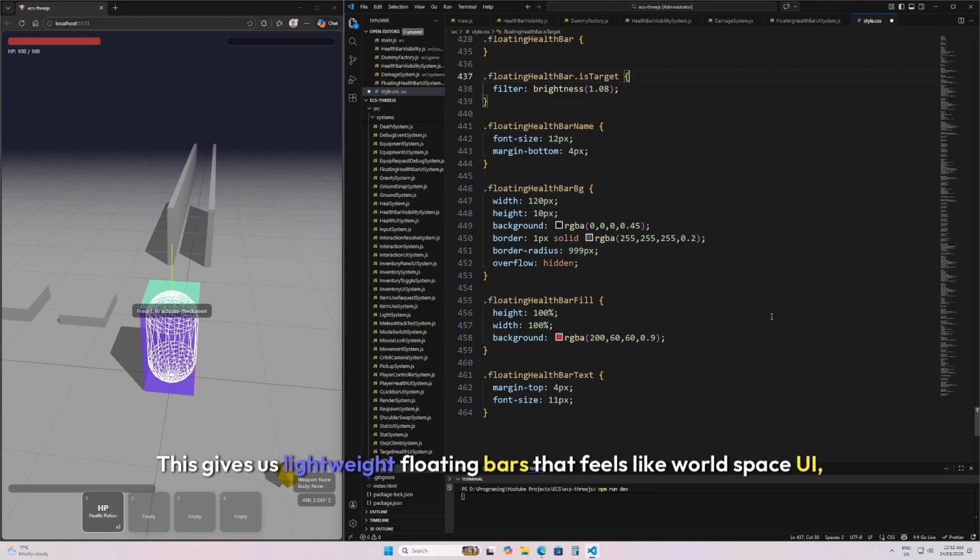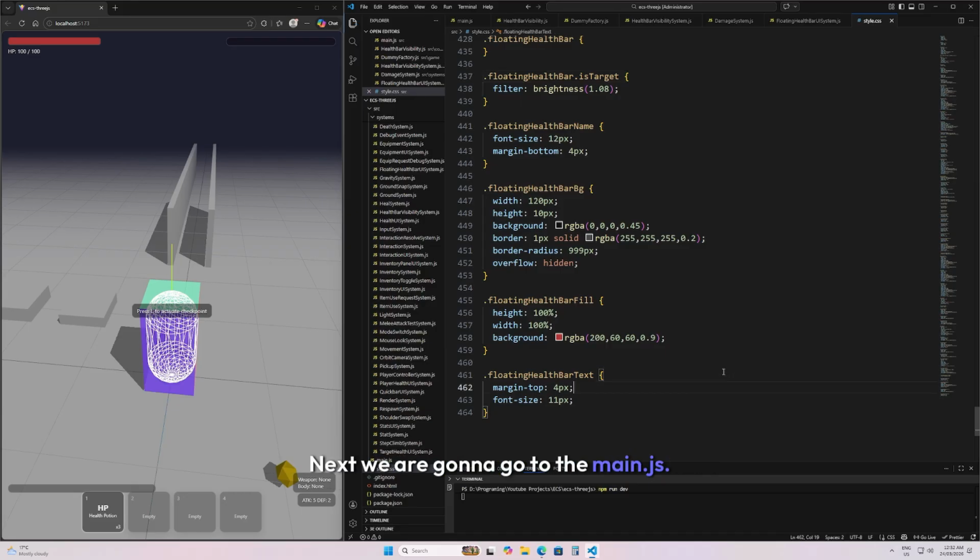This gives us lightweight floating bars that feel like world space UI, even though they are still DOM overlays. That's a nice middle ground. We get clear combat feedback in the world without needing to build a full 3D UI rendering system. Next, we are going to go to main.js.